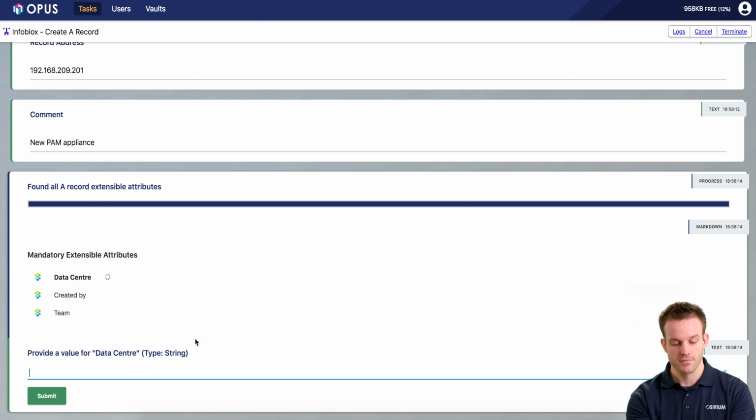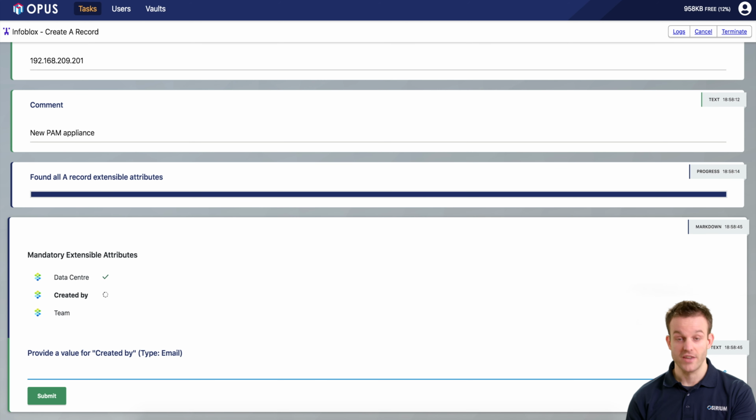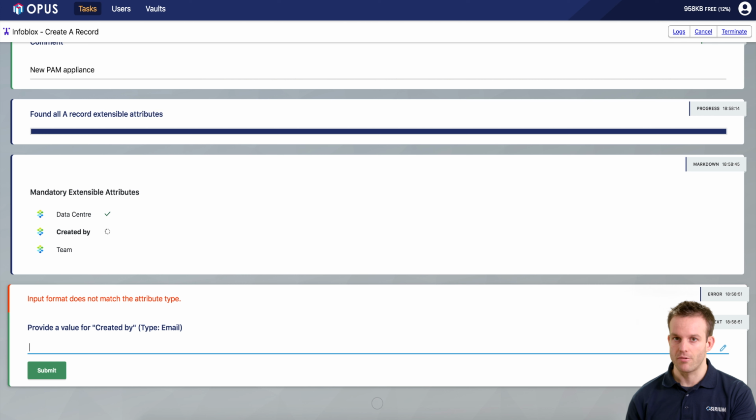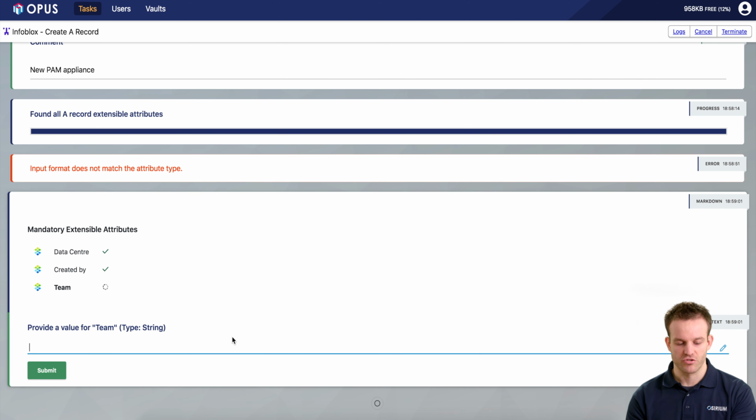Data center is a string. It's fetched that value type from Infoblox, so this is just going to be a text input. Created by is an email address. If I put in something that's not an email, Opus won't allow that. The input's all validated, so I have to put in a valid email address. Team is a string, so that's also free text input.